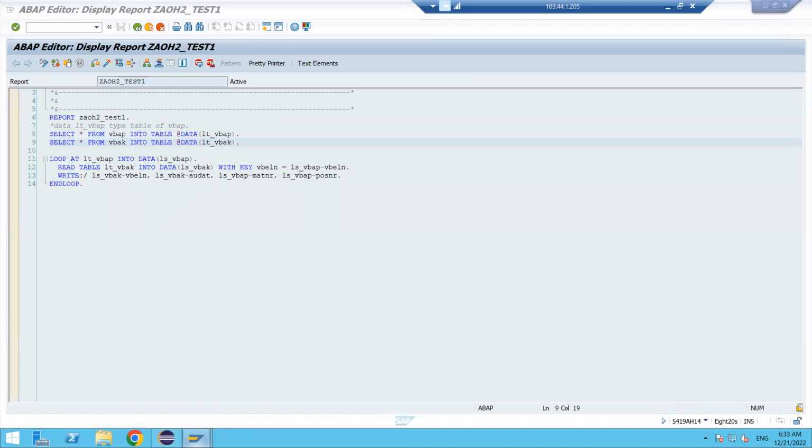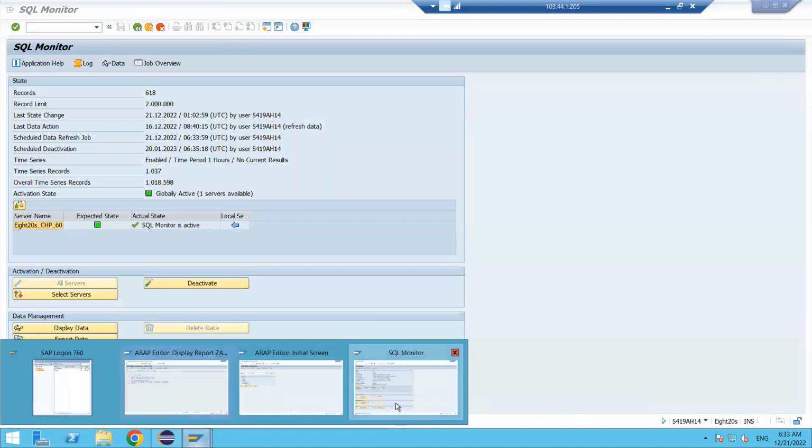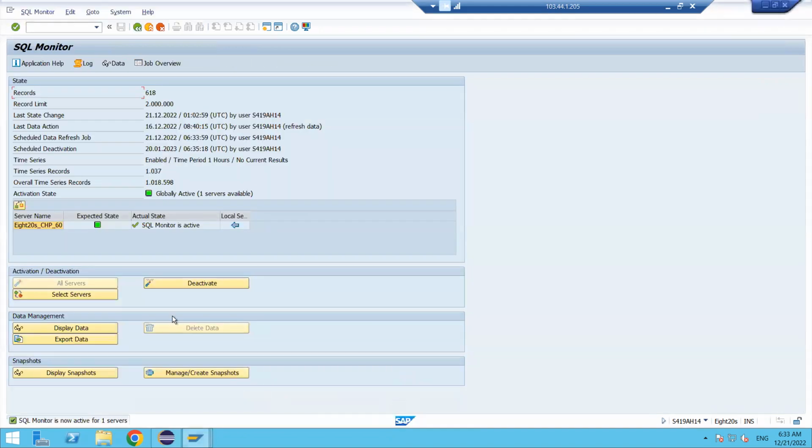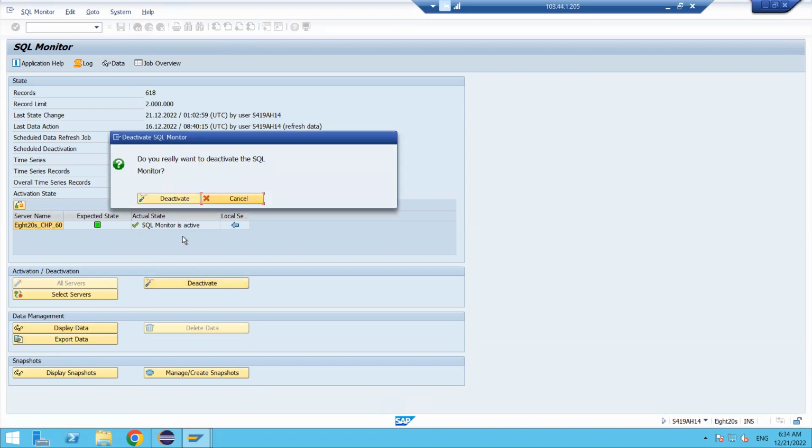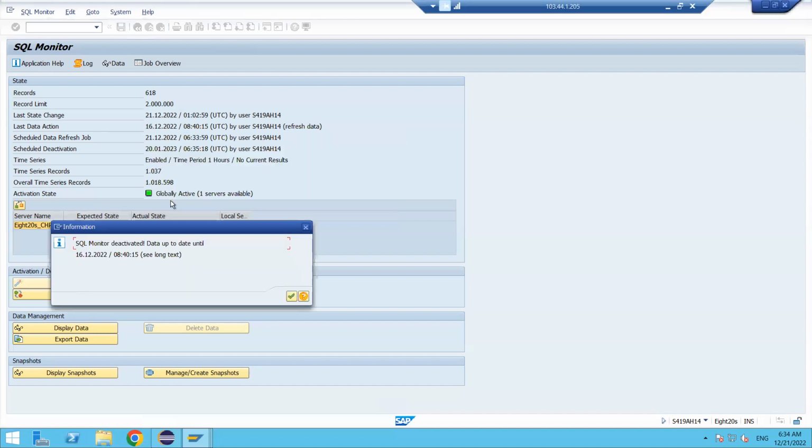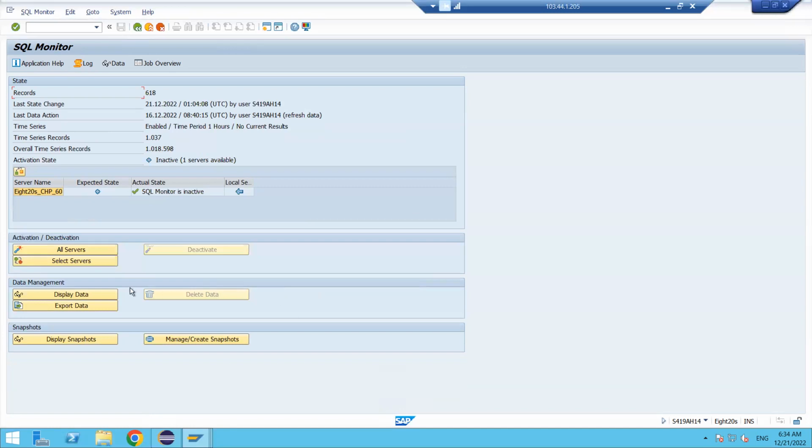This is okay, fine. Now I will come to the SQLM transaction here. I have given some start time and end time, right? If the time has exceeded that end time, then you can click on display data. Otherwise, you can click on deactivate, and the trace will be deactivated at that time. And now click on display data.